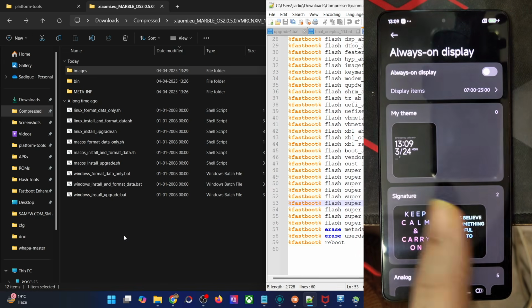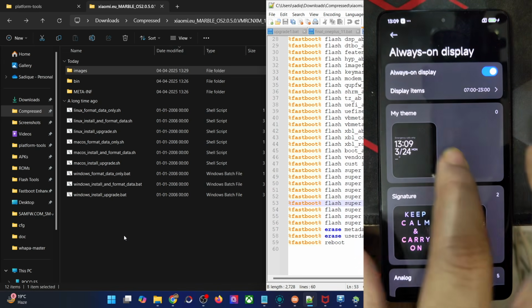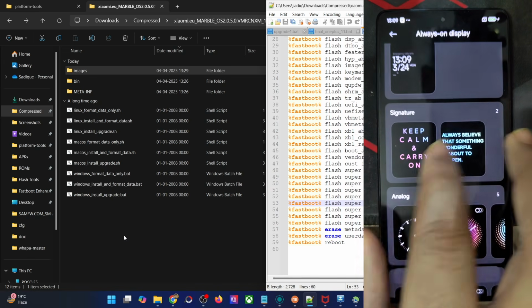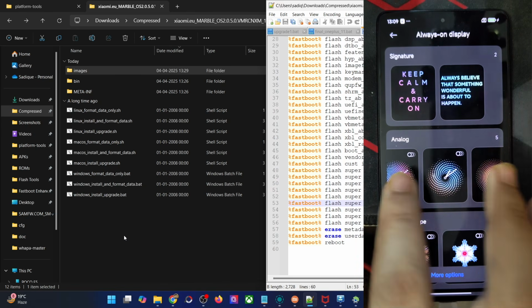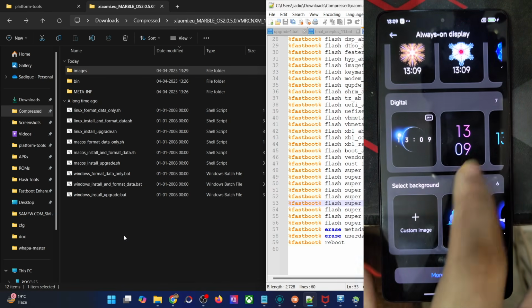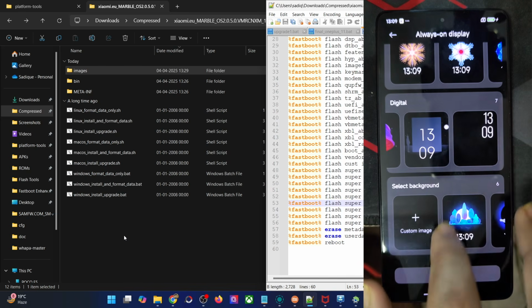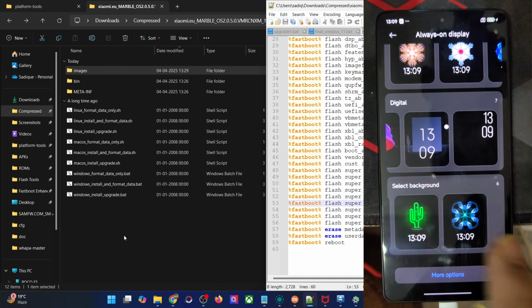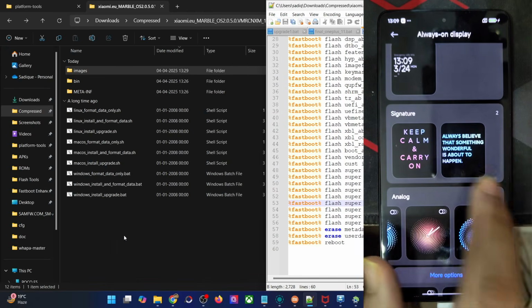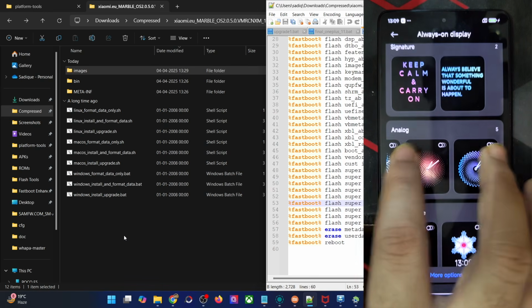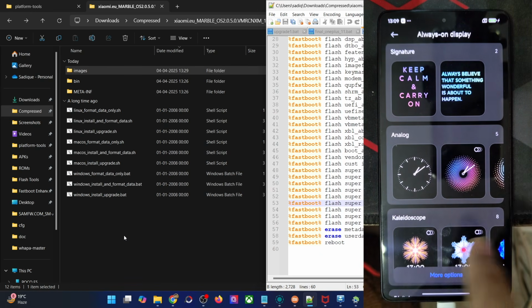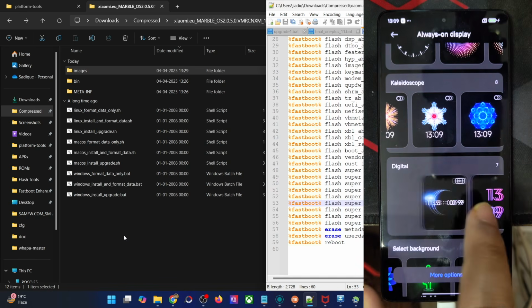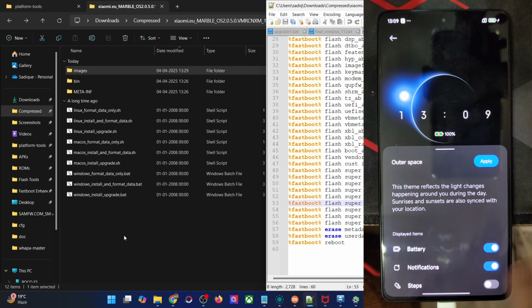First off, let's have a look at AOD, always on display. Let's enable that. And my theme, you could choose from any one of these tweaks and get the job done. Kaleidoscope, digital as well. Okay, so select the background. You may choose from any one of these backgrounds as well. Let me go with a simple unique one. Which one should get the job done? It's quite hard to make a selection for me. Okay, let's choose this one.